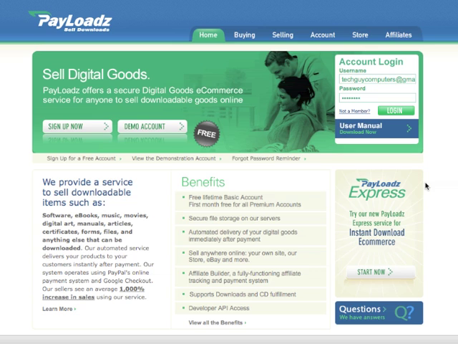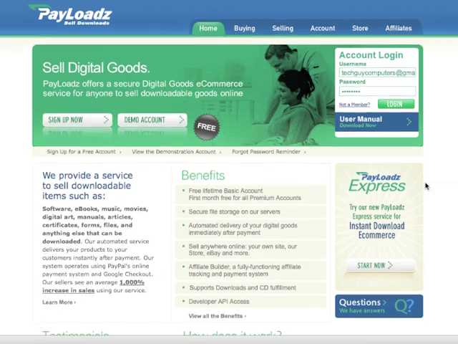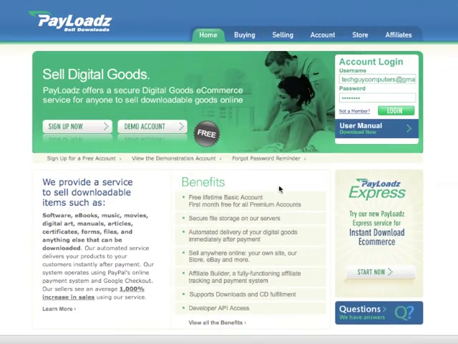Today we're just going to look over the site and check out some of the options we have on here. For starters, make sure you go here and sign up for a demo account. It's free and you can check out all the options that PayLoadz.com has to offer at no cost to you. I've already done so, so I'm going to go ahead and log in now.